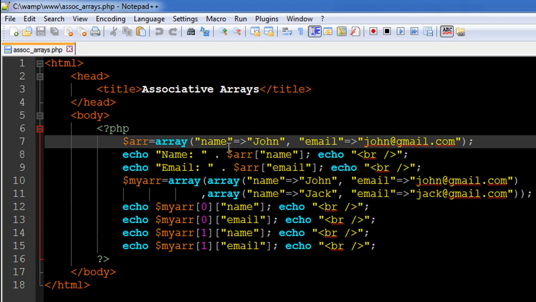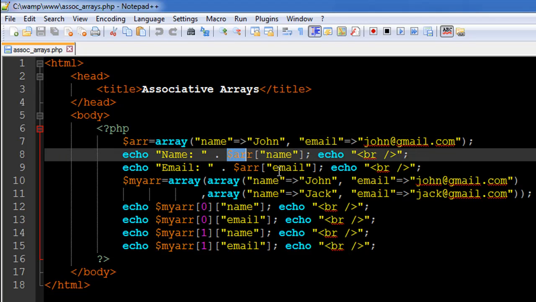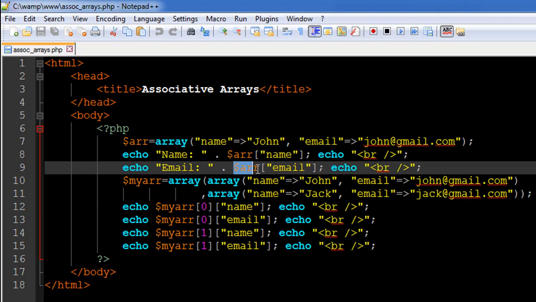So to get the name of John, I have specified name within double quotes in square brackets after the variable name arr, and to get the email address, I have specified email within double quotes and square brackets after the variable name arr.